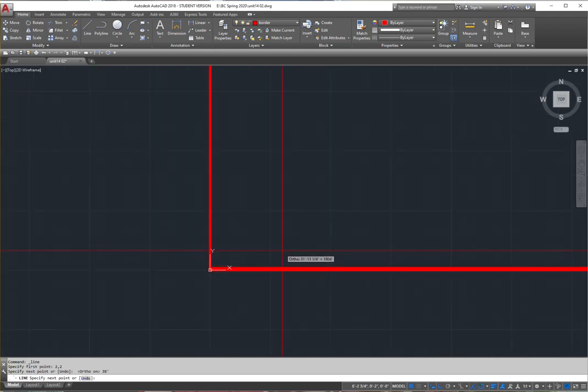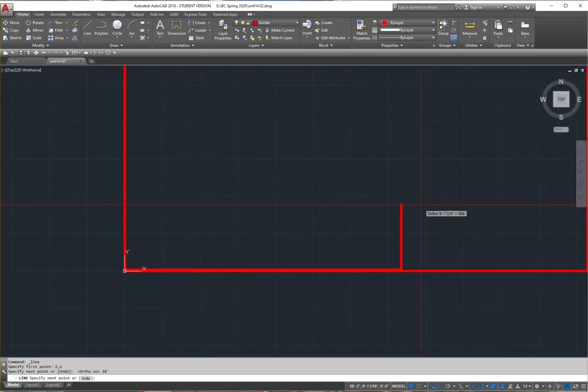So I hit enter, zoom out a little bit, and then in the opposite direction, the perpendicular direction, it's going to be 29 feet 6 inches. And I don't have to specify that it's 6 inches because that is the standard unit of measure that the computer will take.